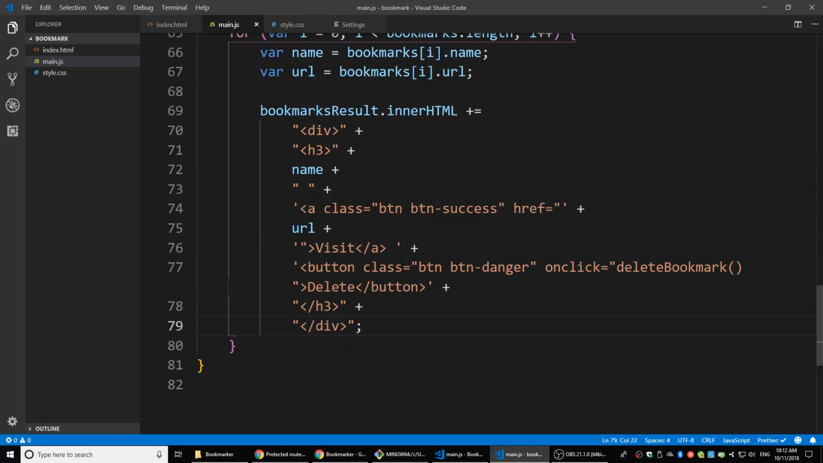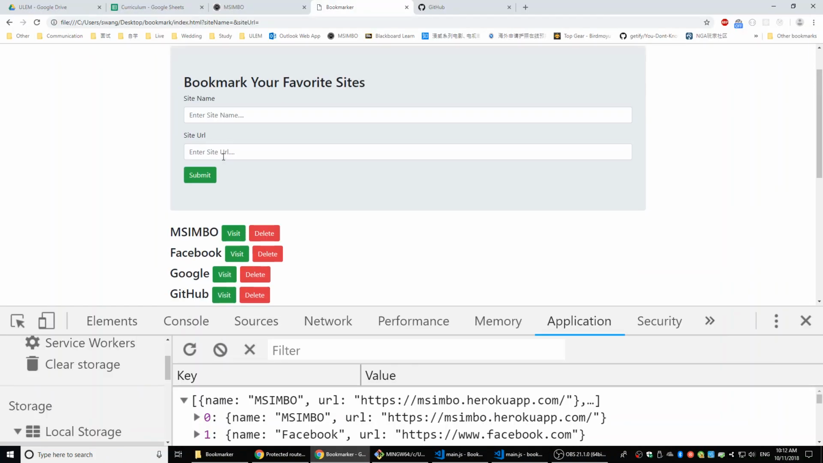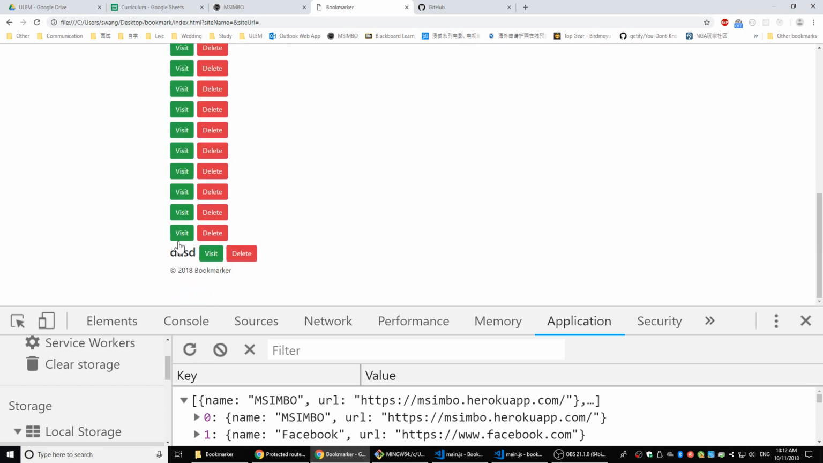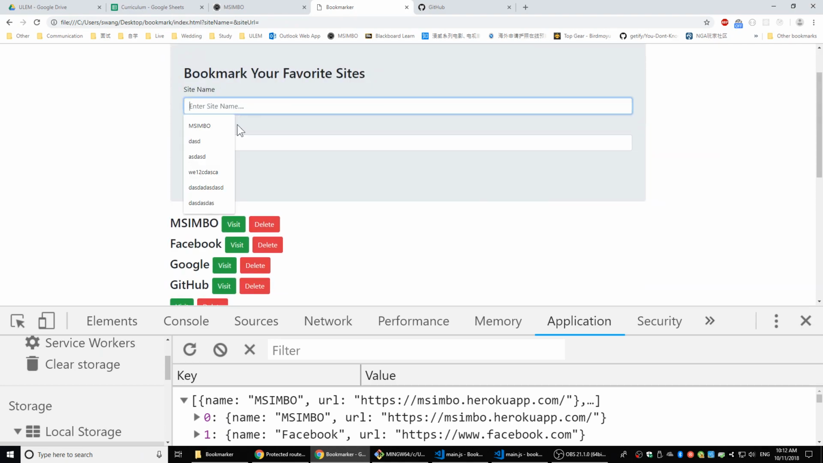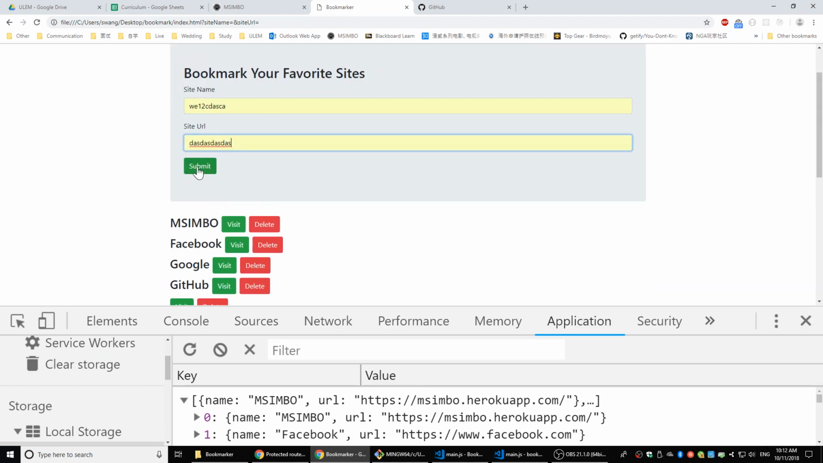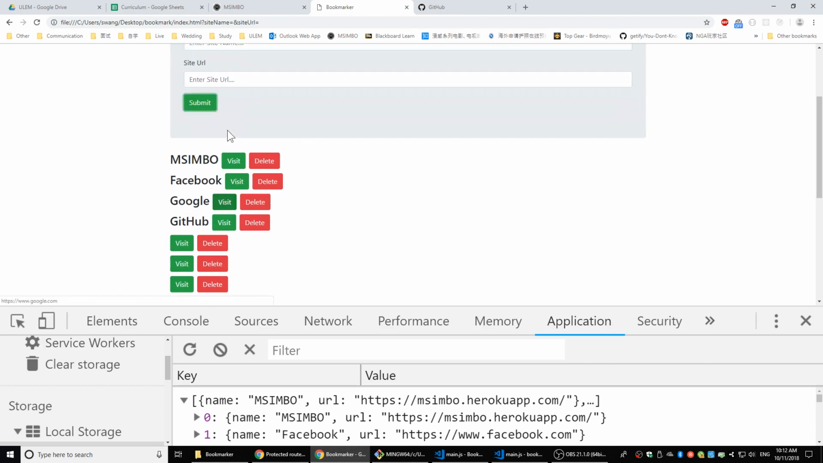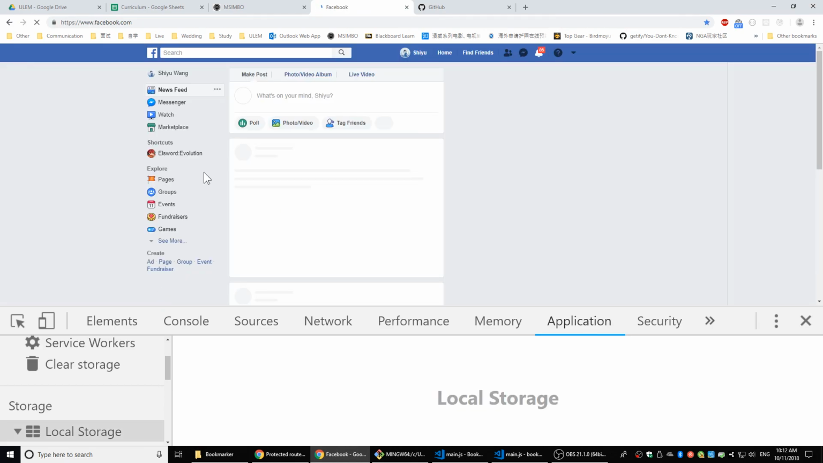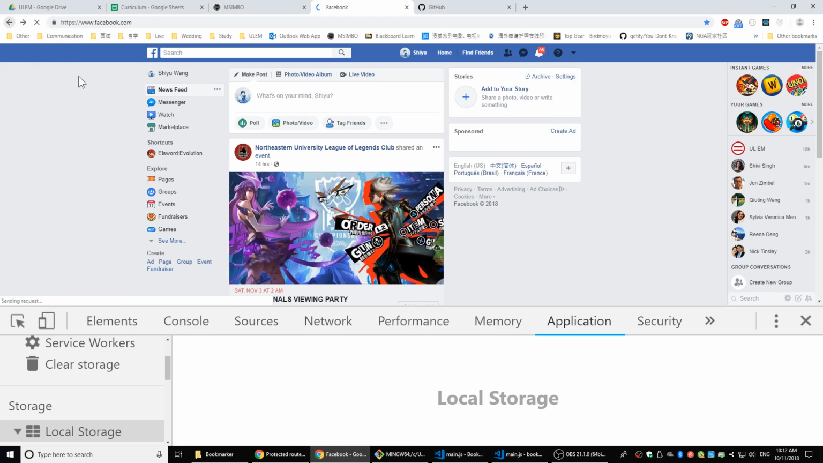All right. So right now we have the fetch. Every time we enter something here, it's going to finish this for me. When I enter something here, it's going to finish it for me. And the visit should work. When I click visit, it's going to visit the page for me. Okay, I can go back.